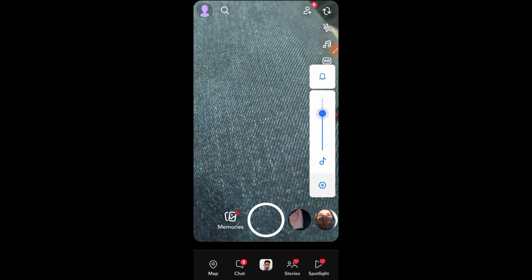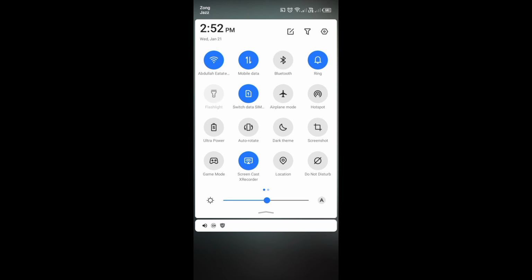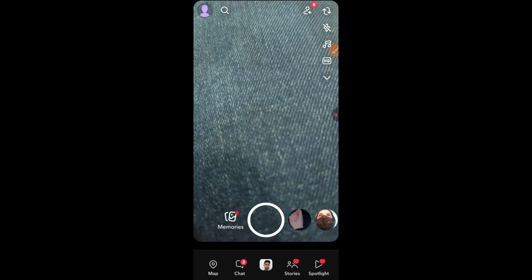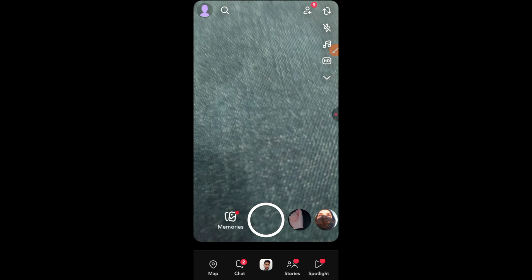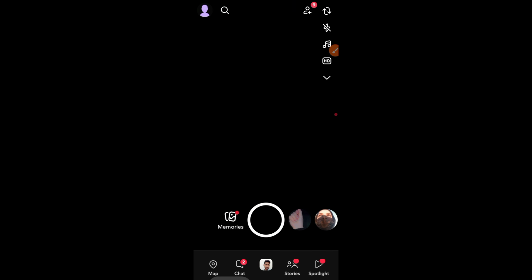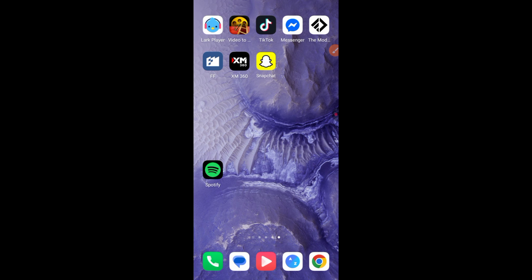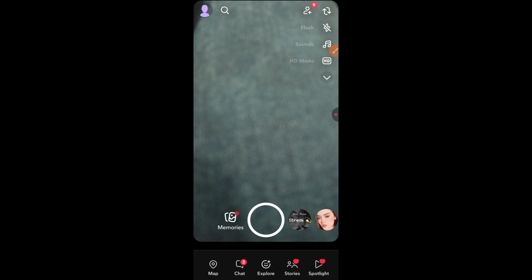First step. Check your internet connection. Snapchat requires a stable internet connection to upload snaps. Switch between Wi-Fi and mobile data and see which one works better. Second step. Restart the Snapchat app. Completely close the app from recent apps, reopen it, and try sending the snap again. Temporary glitches can cause upload failures.